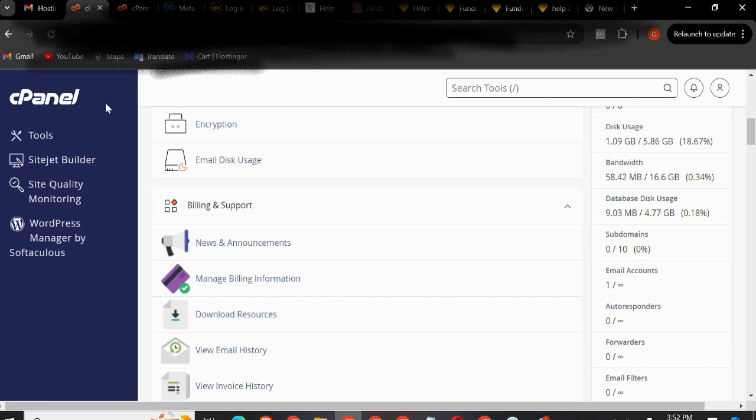Get your hosting, get your domain name, wait while the registrar sends you cPanel details, which you can use to log into your cPanel. And once you log onto your cPanel, you'll be brought to an interface exactly as what you're seeing on my screen.